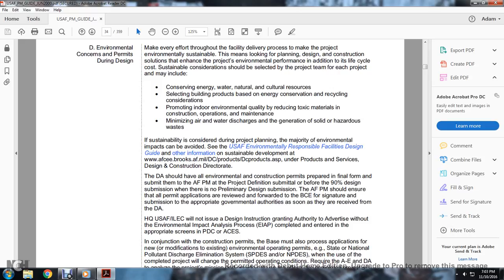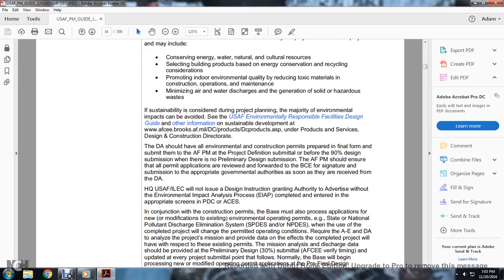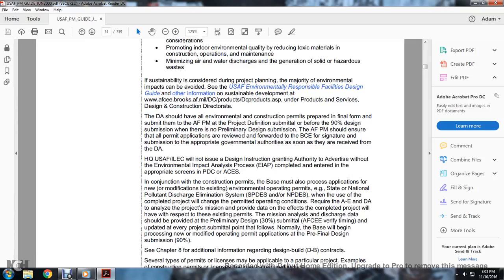Air Force program management should ensure that all permit applications are reviewed and forwarded with the base civil engineer's signature for submission to the appropriate governmental authorities as soon as they are received from the DAA. Headquarters U.S. Army Air Force Engineering Corps will not design as instruction guaranteeing authority to advertise until the environmental impact analysis process is completed and entered in the appropriate screens for the PDC and the ACEs.